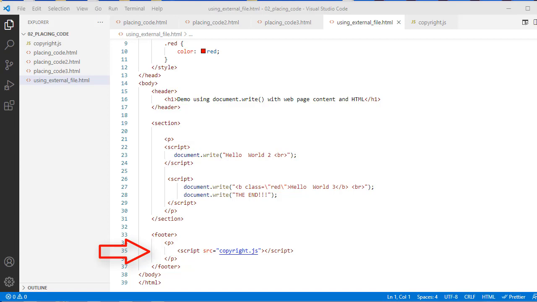If this file were in a folder, you would need to add a path to the value for the source attribute. Notice that you do not need type equals text/javascript. You will see it on the web. You may see it in books. It is not required in HTML5.